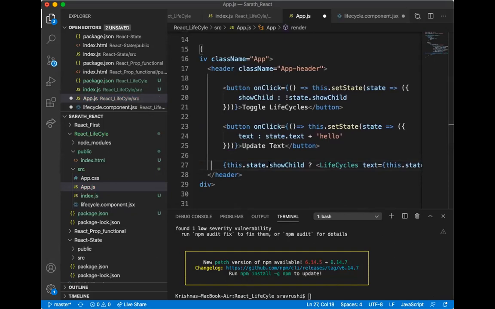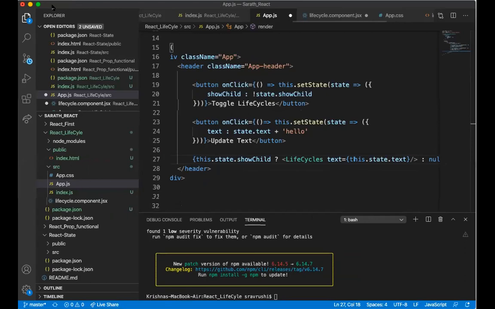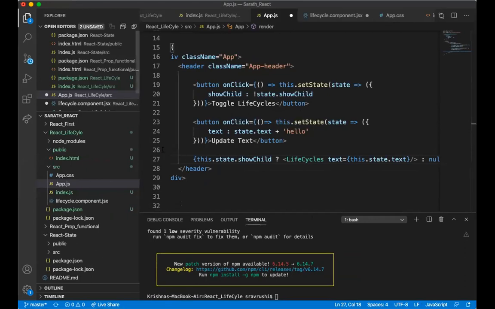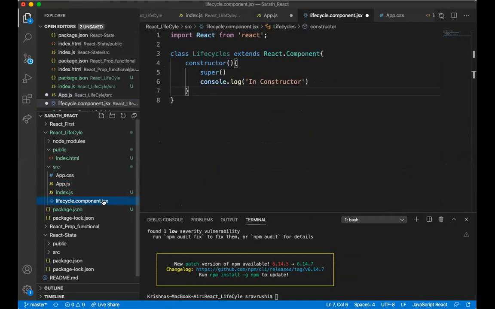So now the thing is, in this life cycle component, when we are hitting it, what is going to happen inside the life cycle methods is that the first method we can take here is, one second.